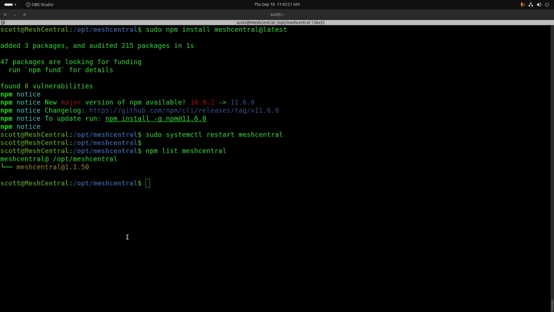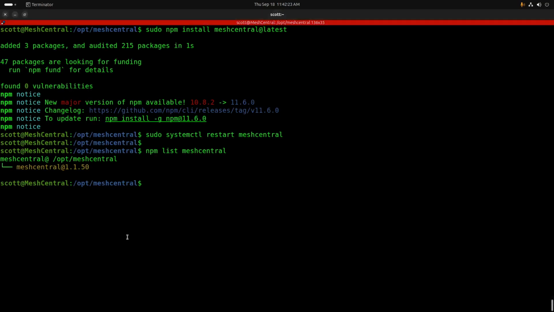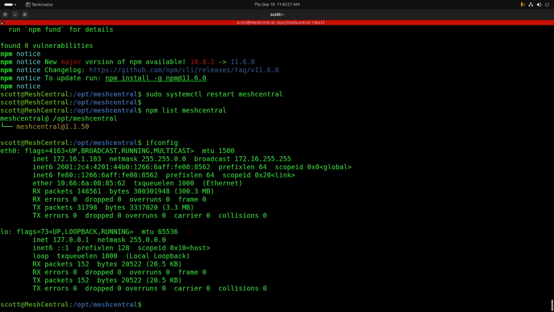1.1.50. Now we want to find out the address of our container, and we can do so with an ifconfig. And the address of our container, in my case, is 172.16.1.183. Your address will, of course, differ.